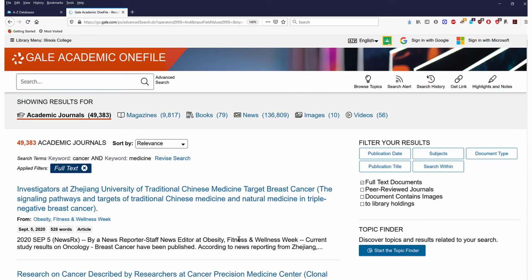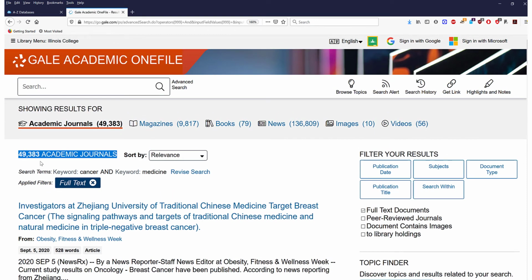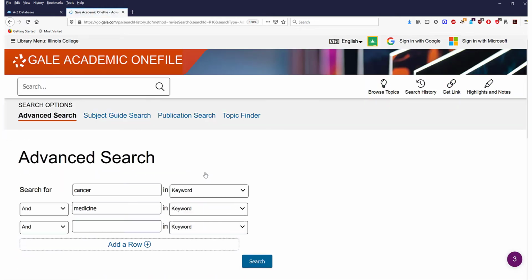Right off the bat, you can see we've almost got 50,000 academic journal articles which have been returned by this search, and that is certainly quite a high number of results. You can also see that we've got some magazines, some books, and again, an incredible number of newspaper articles having to do with cancer medicine. This is far too many results, so what we're going to do is click on the Revise Search button here, and we're going to go back to our search.